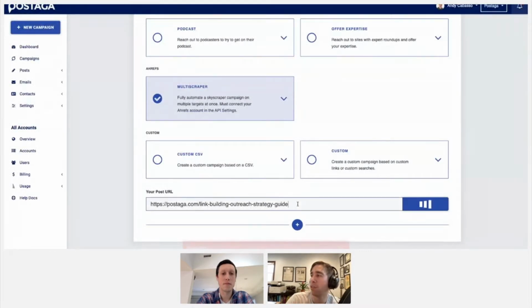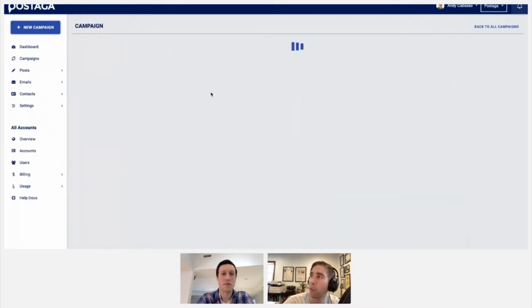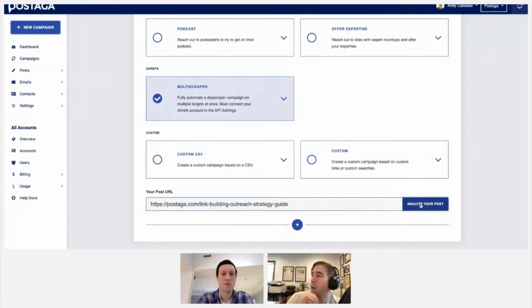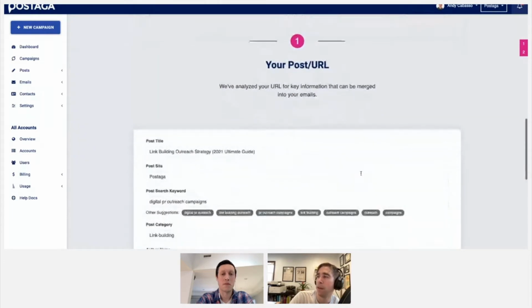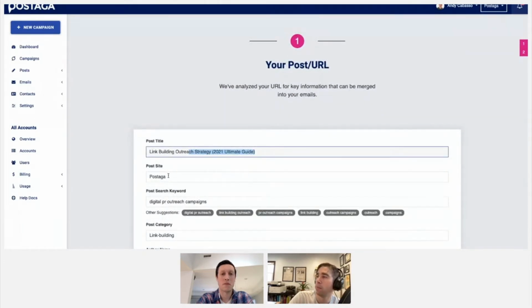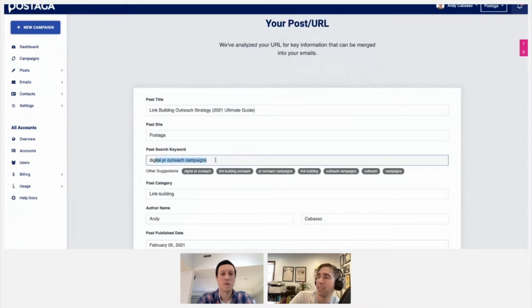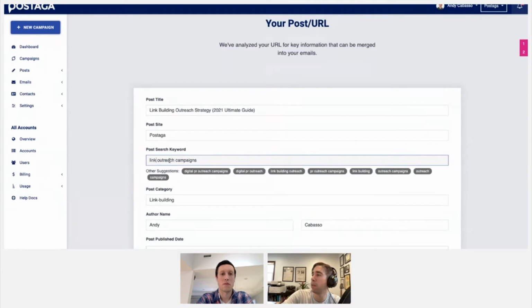And then what's going to happen is, I set this up a while ago. Let me just refresh real quick. I set this up last night. Let me refresh this page. So I'll click Multiscraper campaign type, click Analyze Post, and then it's going to pull information about this post, like the post title and other merge field information as well. Postaga will give me its best guess at what our target keyword for the article is, and it gives me some suggestions: link building, outreach campaigns, digital PR. I'm going to use the term link building outreach.